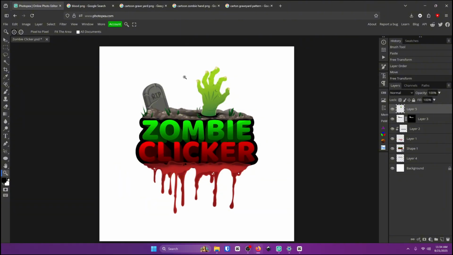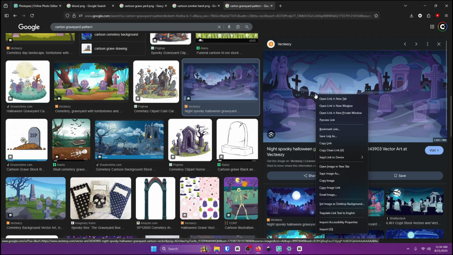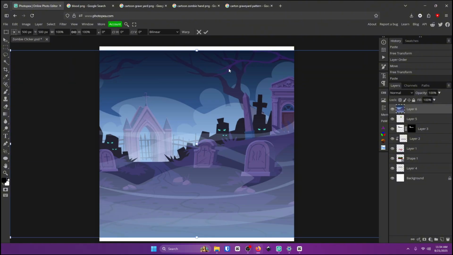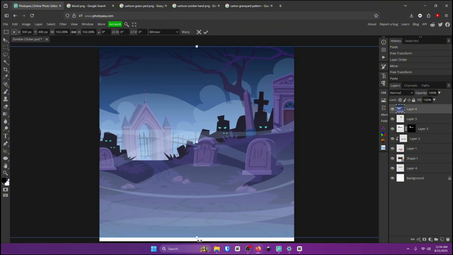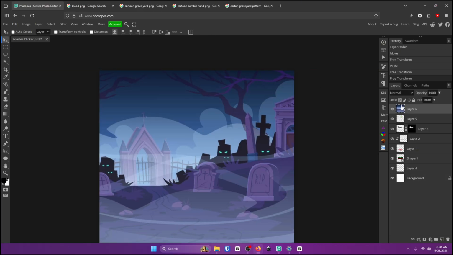Now let's go ahead and get a background. Online, I found this cool graveyard picture. I'm just going to use this one. So right click on it, copy it, and hit Control V to paste it. I'm going to hit Control Alt T and center it. But you can see everything else is hidden. That's because it's on top of everything. So let's go ahead and move it to the bottom.